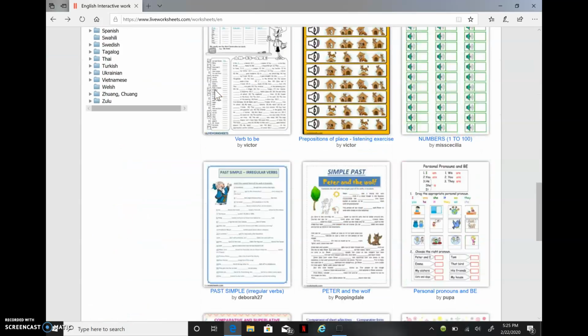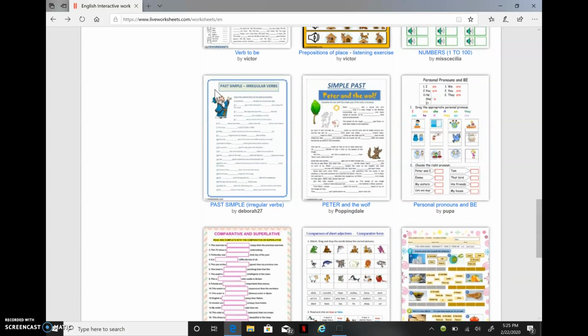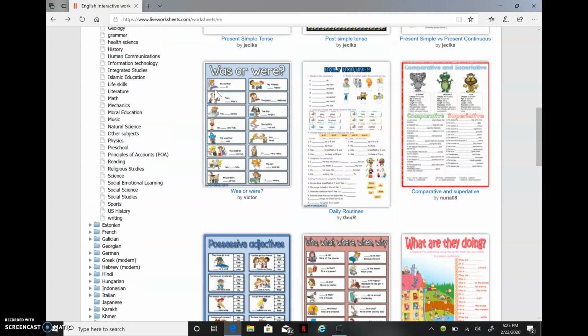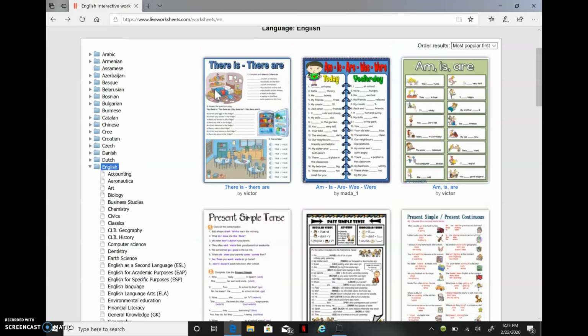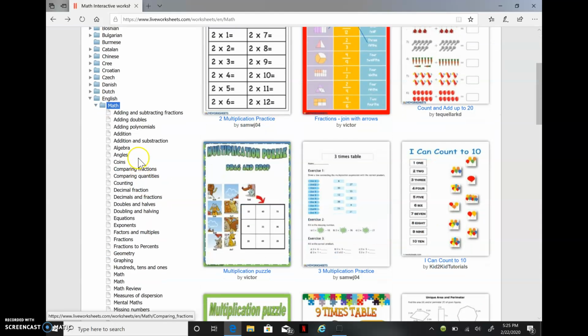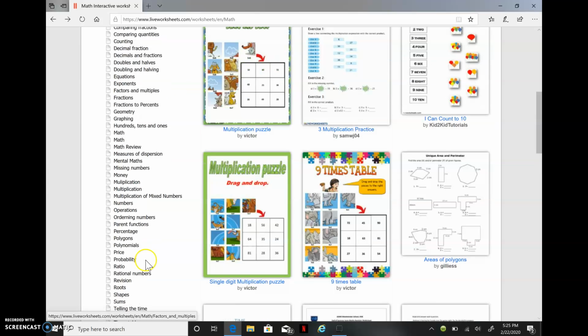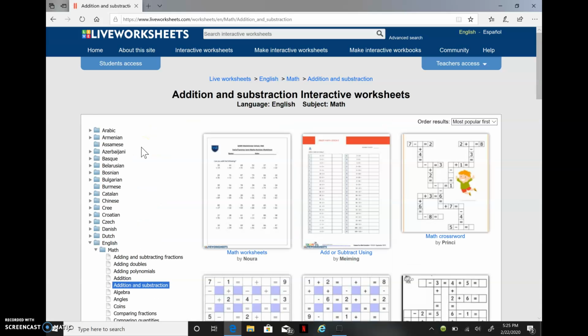That is Live Worksheets. It has great examples and different worksheets that so many different teachers have used and created, which I think would be extremely helpful, especially for newcomer teachers, beginner teachers who may not exactly know how they want to teach a certain subject. They can just go on here and search up their subject. Like, let's go with math. With math, there are all of these different categories that they have set up, and we're just going to go with addition and subtraction.